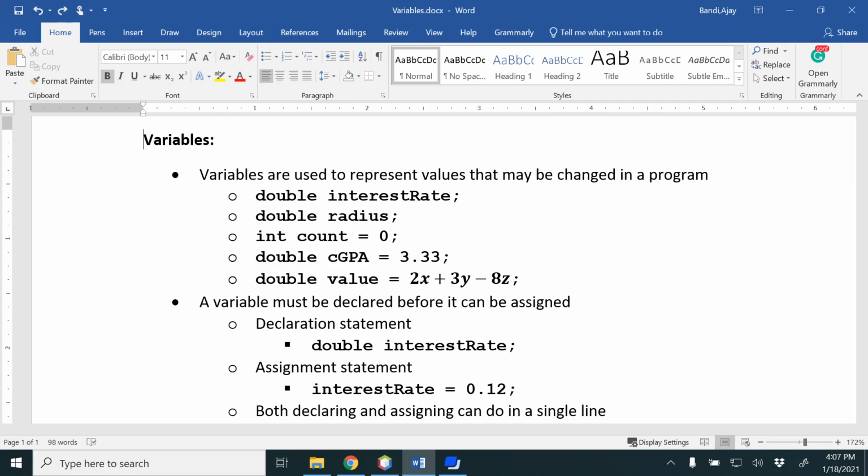For example, double interestRate. The interest rate may change from person to person. Double radius of a circle would change. Count would start with 0 and it will change when a user keeps on counting. GPA, the CGPA for one semester would be 3.33. For another semester, the cumulative GPA changes.